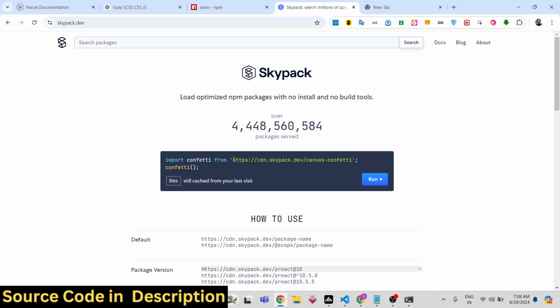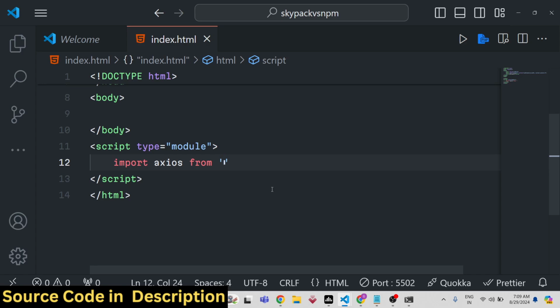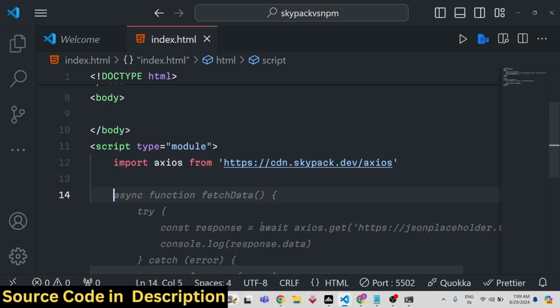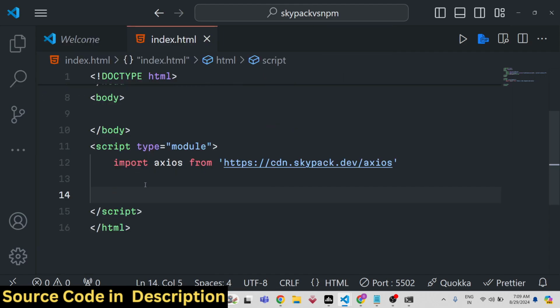You need to copy this portion, https://cdn.skypack.dev. This portion is common, and after that you need to replace the package name, whatever package you are targeting. So we'll simply say Axios. Now after writing this line, the Axios library is available to you. You can see I haven't installed any library. I haven't executed any command. This is a simple index.html. It runs in the browser directly.